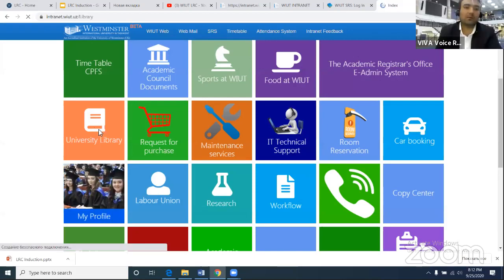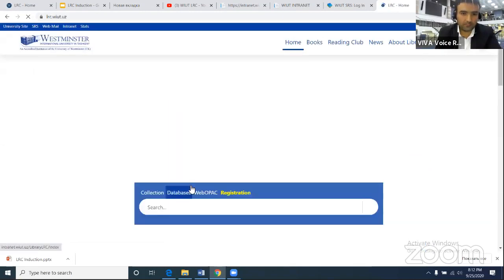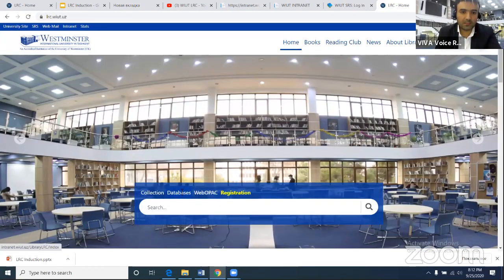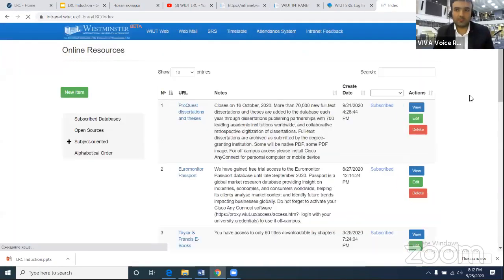Enter the university library. Then go to the digital library. You can see databases. Can you see the databases? Are you going step by step with me? Yes, I'm in this link. Just click on the databases. Make sure that you are logged in.